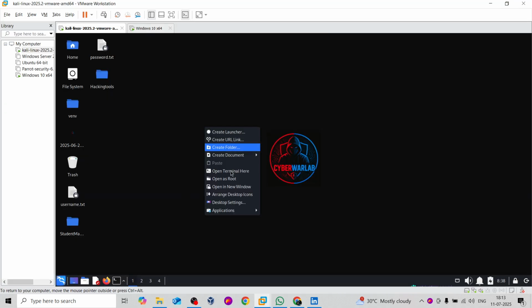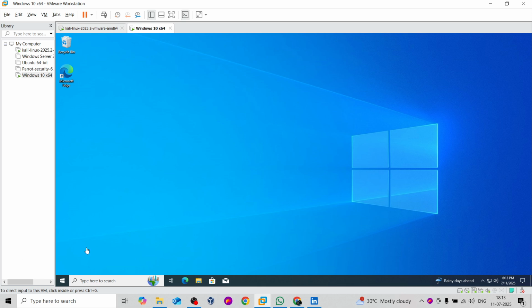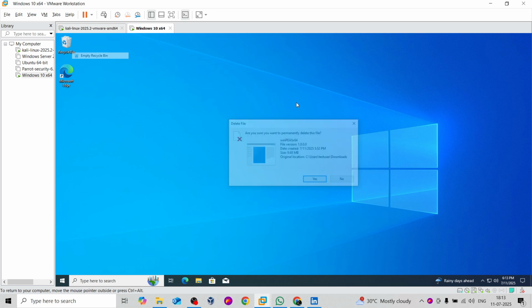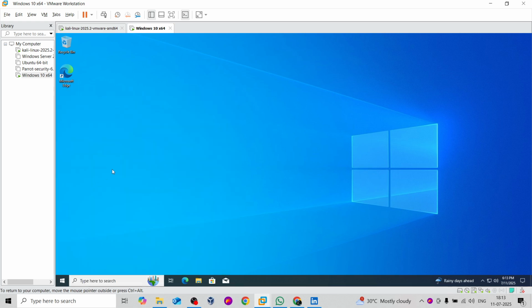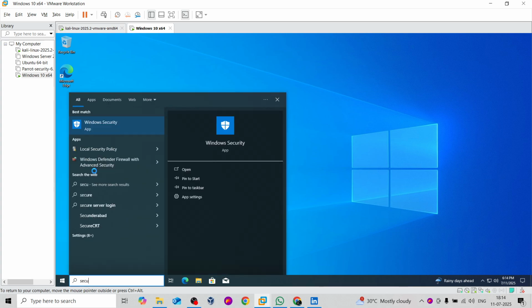Here you can see this is my Kali machine and this is my freshly installed Windows machine. Let me just remove everything. I installed this machine like 30 minutes ago, and right now I'm gonna perform the attacks on it. Before moving ahead, let me show you.